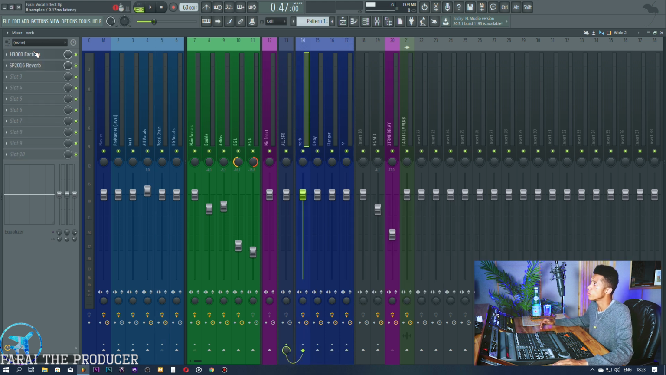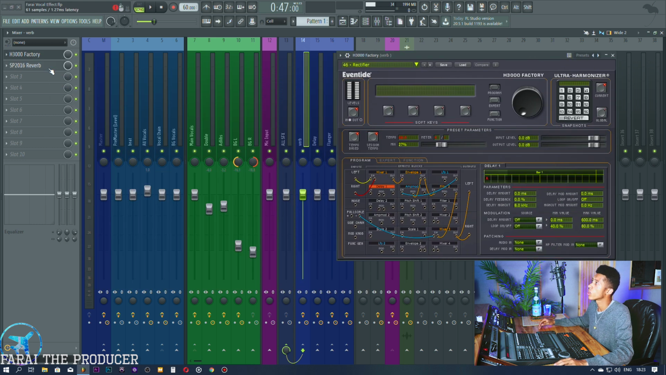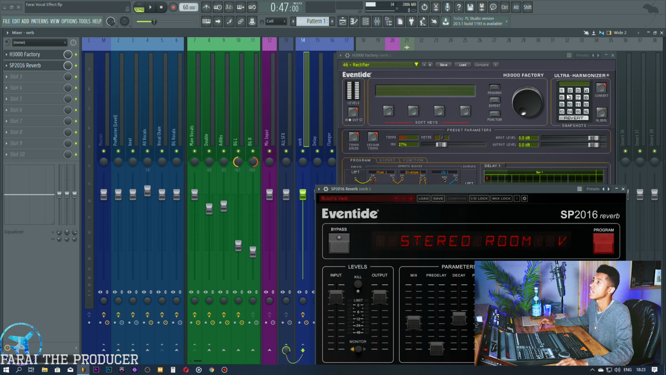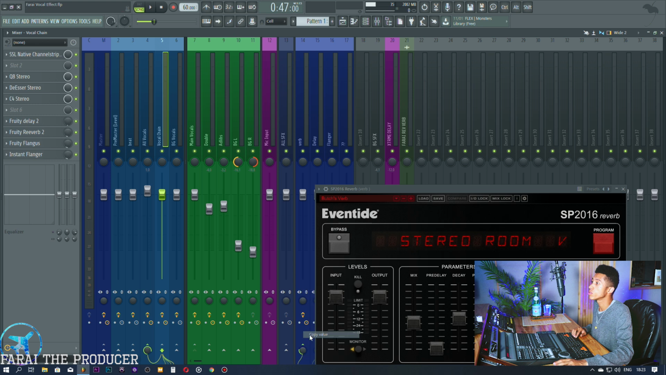Second to that would obviously be your reverbs, right? So right here I'm using an H3000 with this weird preset going on, but here's the reverb. I'm using this Eventide stereo room, and all that does is add a bit of 3D depth. So if I was to turn up the reverb, you'd be able to hear.